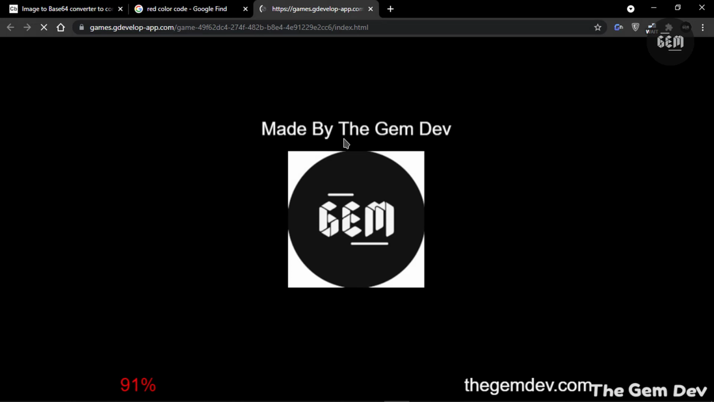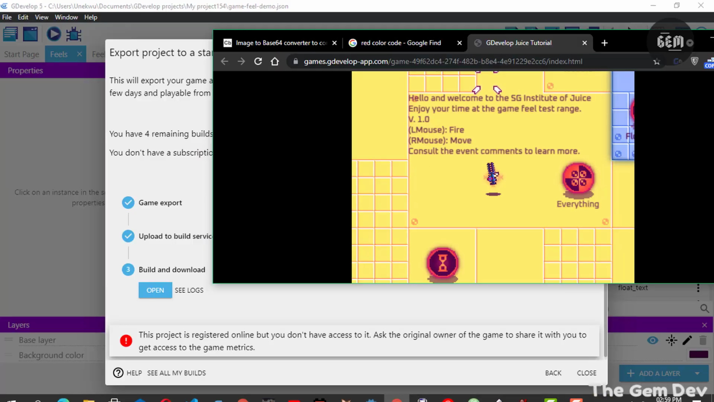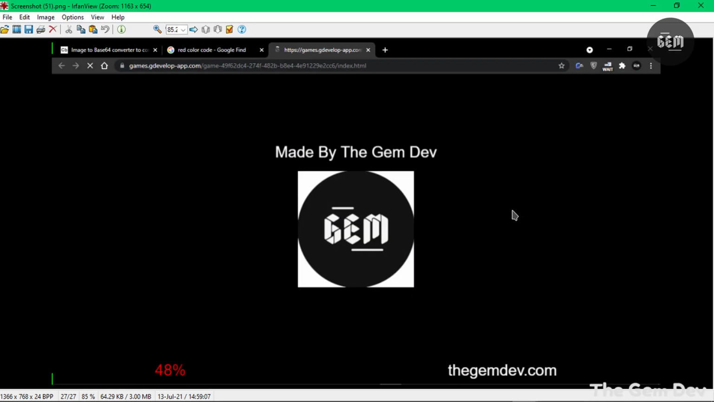Got a screenshot. So there is our text, made by the GDev, our logo. I took a screenshot of it, so we'll just open it again, and here we go. So this is it, made by the GDev. This is our text, this is our image, which we converted to Base64, and our text color, which we set to red. So basically, that's it. That's how easy it is to create a custom splash screen in GDevelop.